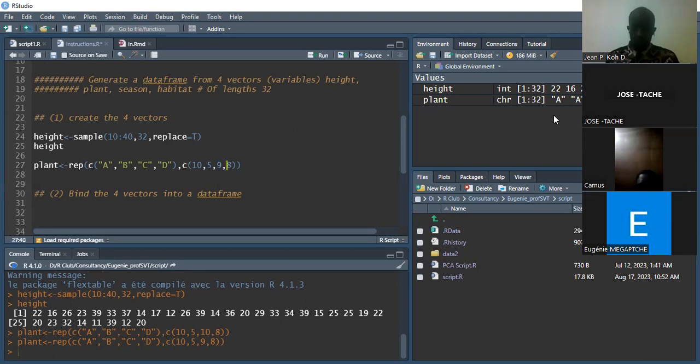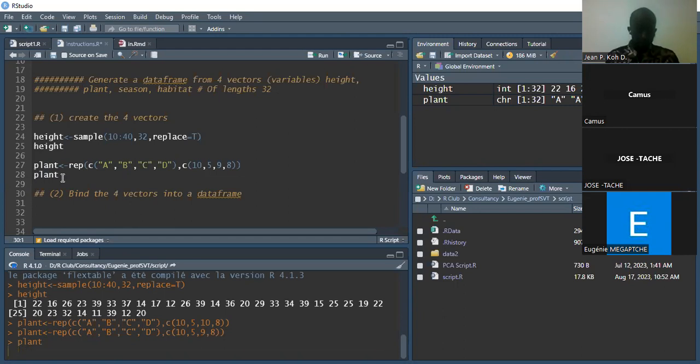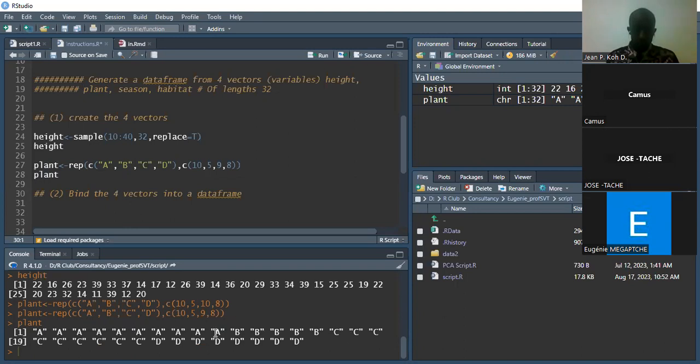It's done. You can see here in the R environment, that is 1 to 32. It's possible to see what is found in plant by just running plant alone. You put a cursor in front of plant and click Control Enter. It will display the results at the console here. You can see those values, those categorical classes, and it's altogether 32. So it's of the same length like height.